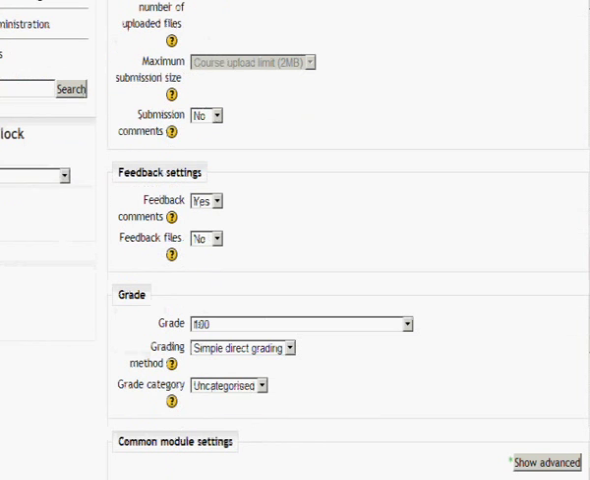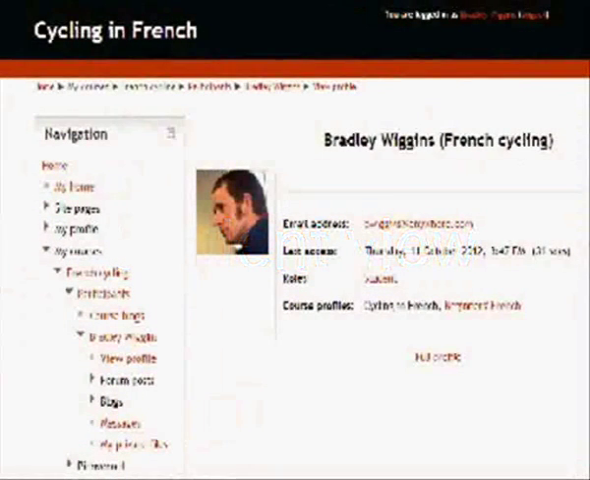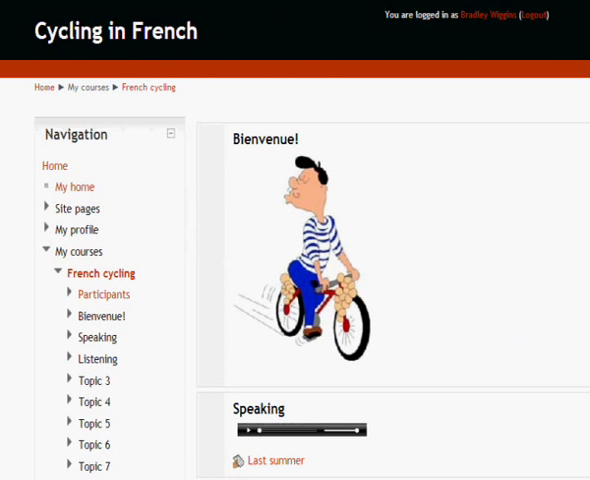So let's just scroll down and save that. And the next thing to do is to use the account of a student who is very good at cycling but also quite good at French and see how they use this Media Capture repository to record their homework. Well, Bradley Wiggins would appear to be quite good at French and also very good at cycling. So let's have a look at how he would handle using this repository as part of his assignment.